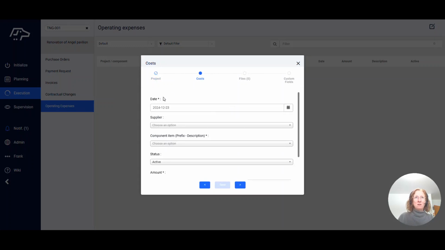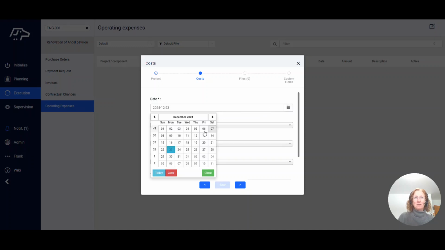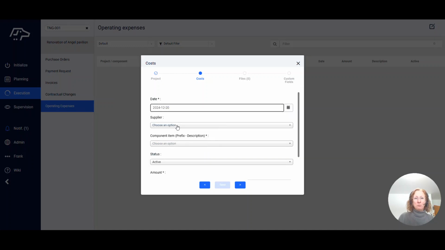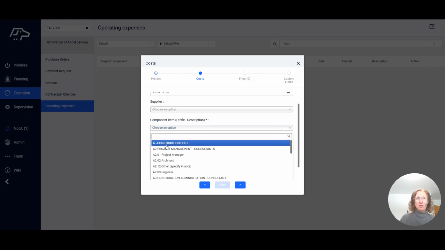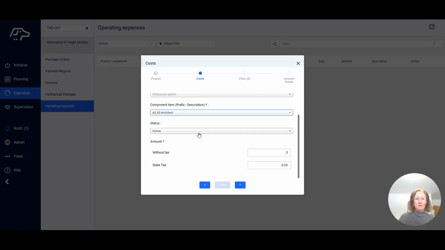In the cost section, select the date of the expense. The supplier is optional, but if the supplier is one of the ones registered in ID, you can select it. Otherwise, leave the field empty. Then select the component item, that is the budget item to which the expense will be charged. And select the status of the expense, which is active or inactive. An expense with an inactive status is not taken into consideration in the cost summary or in any other ID report. And then indicate the amount before taxes.